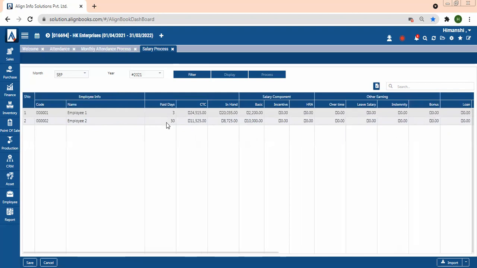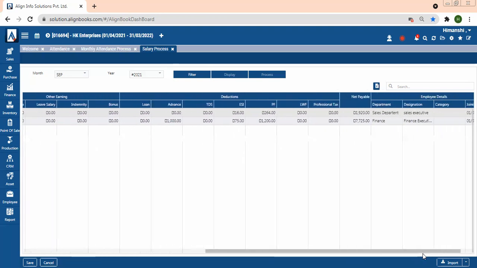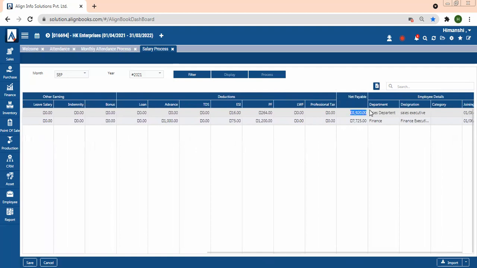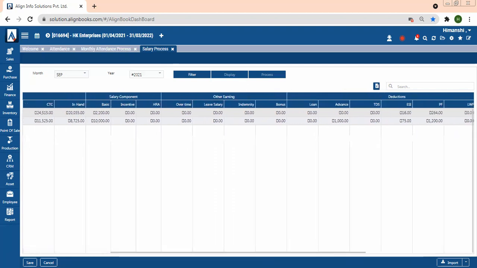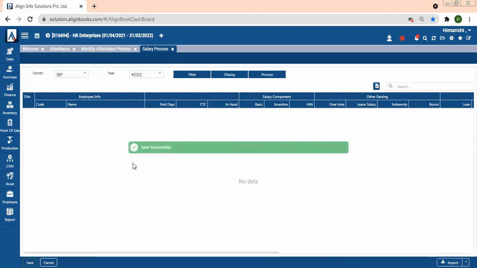So here it has calculated according to 30 days. And for this employee one, you can see paid days are 3. Salary is 24,515, but because the paid days are only 3, you can check the net payable here. It has calculated according to 3 days. How much salary is payable to this employee? It will automatically calculate according to the paid days of the employee. Now you have to click on the save button. So salary process is done now.